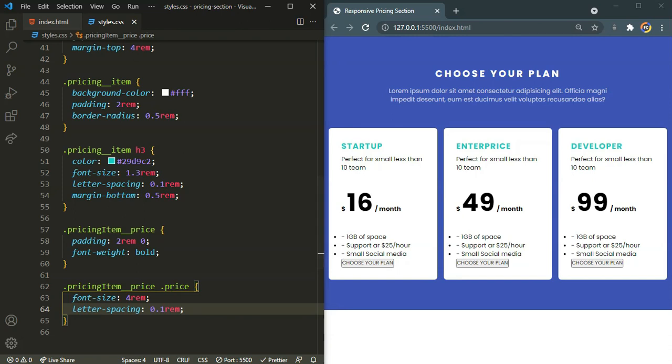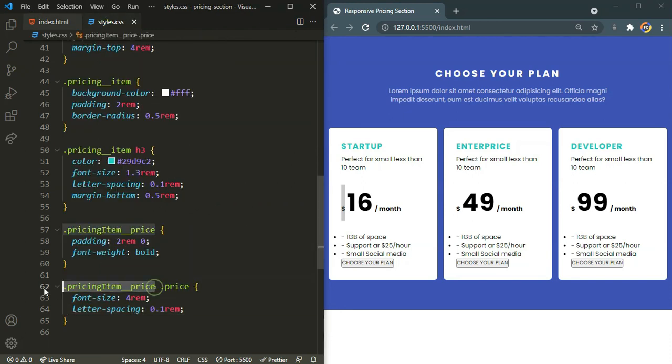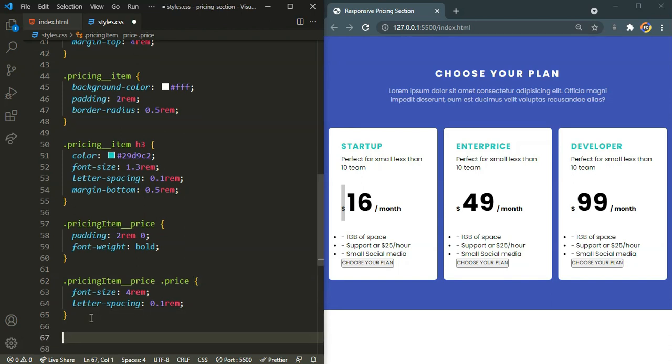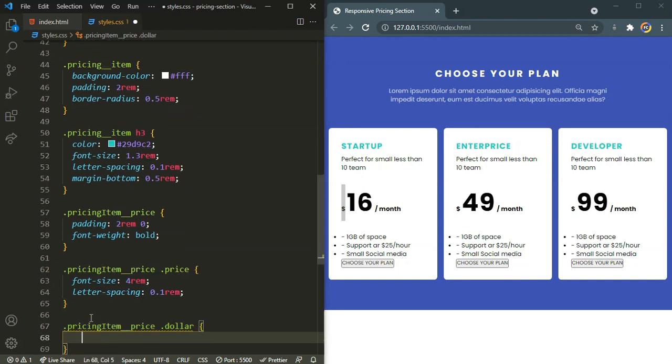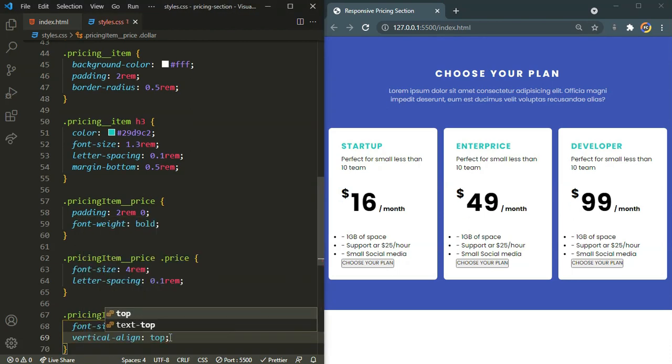Okay, now let's target this dollar symbol, which we also gave a dollars class. Let's increase the font size to 2 rem. Okay, and let's add the vertical align to top, so that the dollar symbol actually gets aligned at the top.